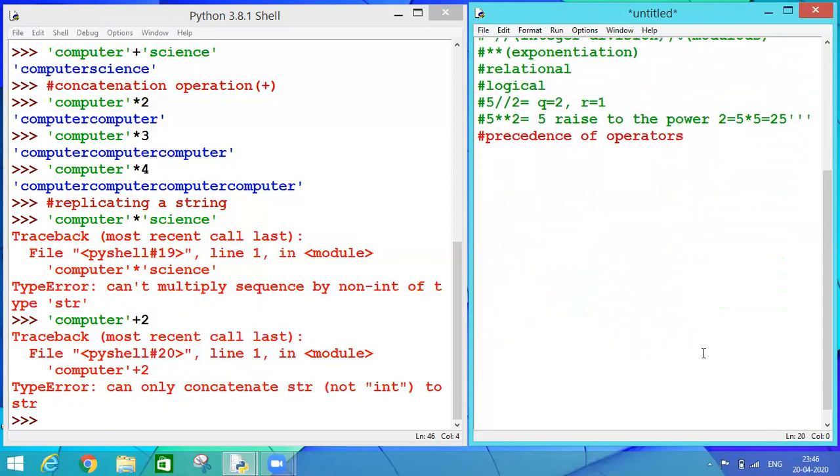So first priority level is taken by my parenthesis. Second priority is taken by my exponentiation operator. Third priority level is taken by my negation sign. Like if I apply this minus sign in front of my 6, the positive 6 will get converted into my negative 6. So this is known as negation. When I change my positive value into a negative value, it becomes negation. So it comes at the third priority level.